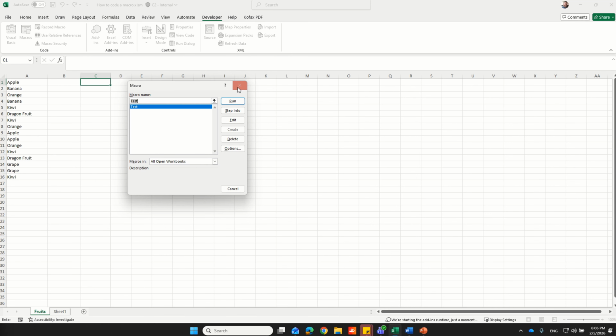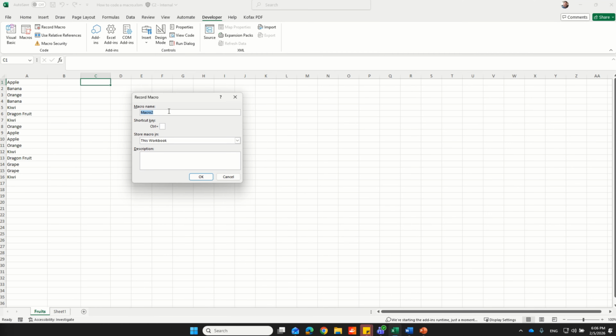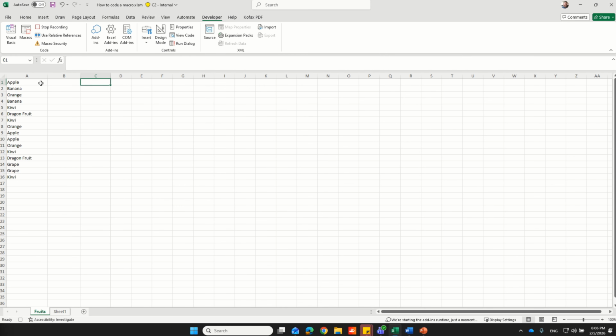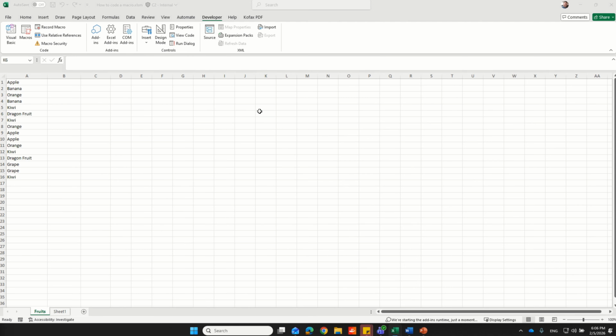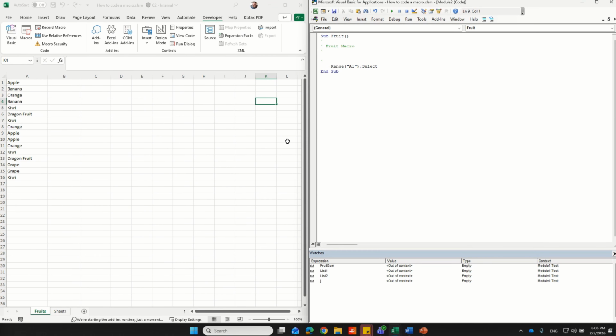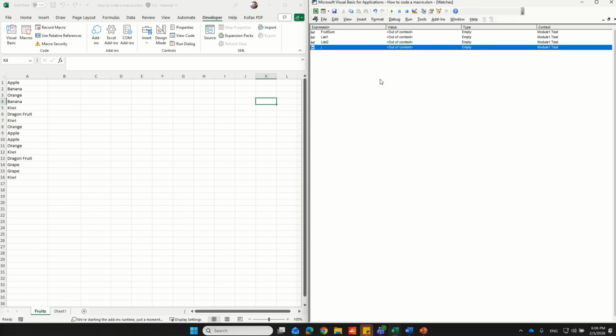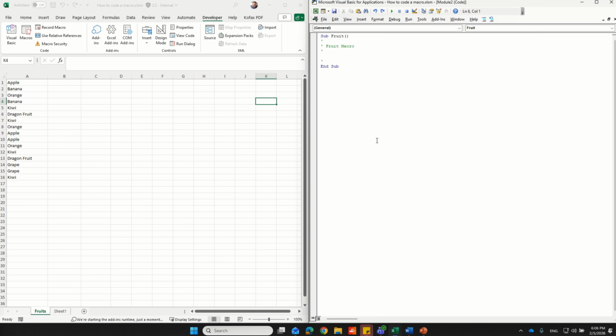Over here, let's just record a macro, and I'm just going to call it fruit. I love fruit. Stop recording. Okay, so now we have this fruit macro. Let's go in and edit it. Now let me put this in a little bit better format right here. Oh, shoot. Okay. So right here we have this fruit macro.